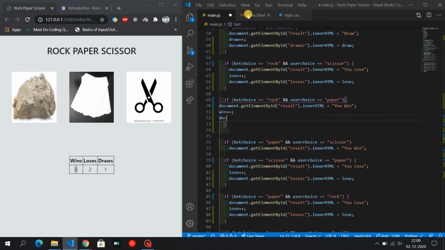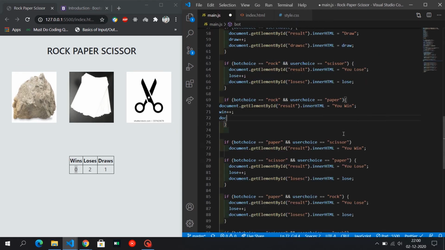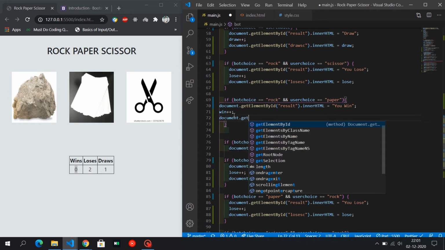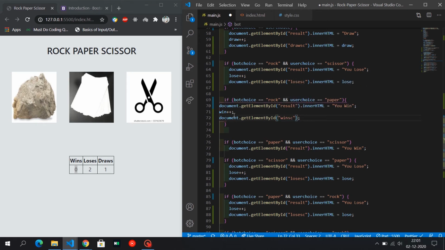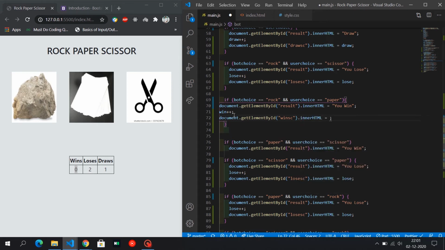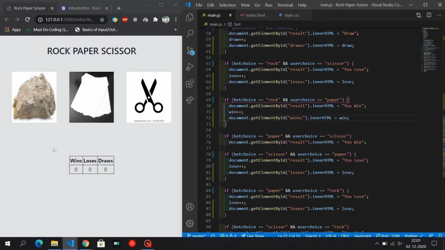Let me see what the id I have given, that is win sc. Let me just copy it over here and head over to here, and we'll set it to win. So for that, we'll go to that id, that is document.getElementById, that is winsec, and that is not winsec, that is winsc. I have referred it as win score. Okay, so for that is .innerHTML, and we'll set it to win. Okay, so whenever we win it, this value will get updated.